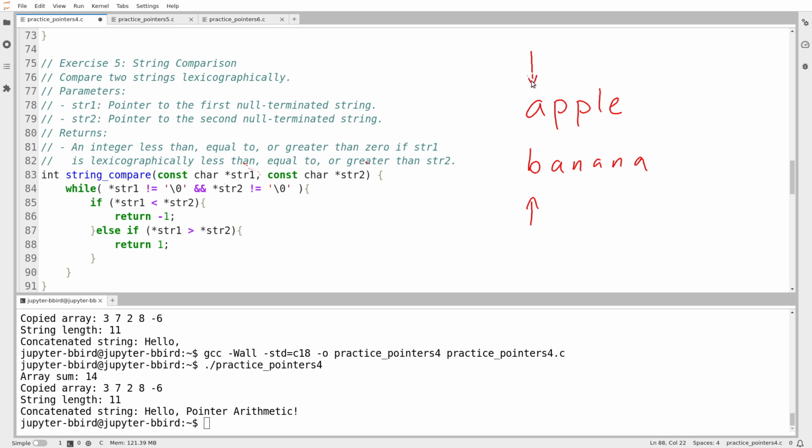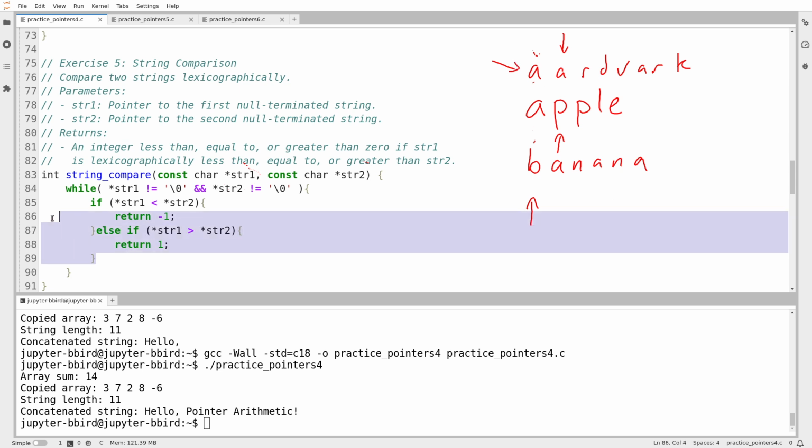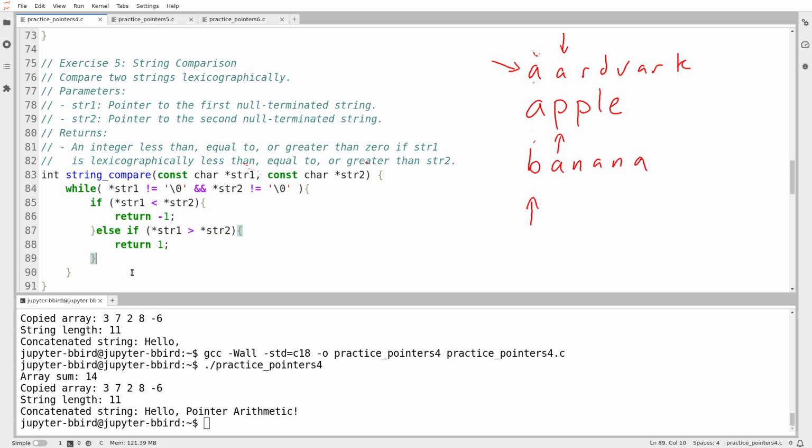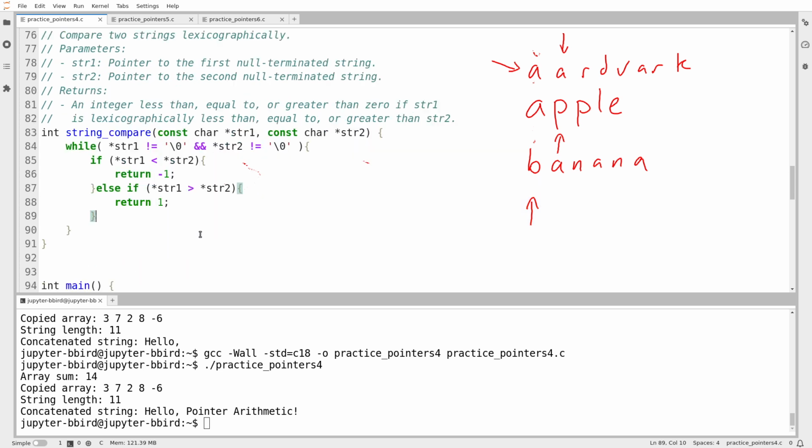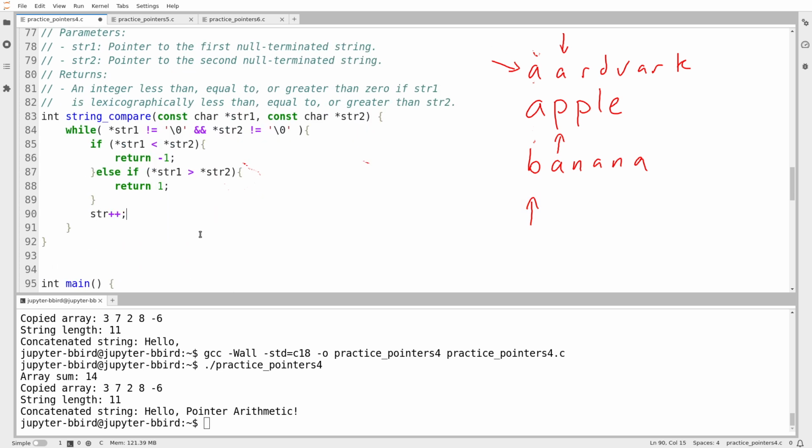If I want to compare apple to aardvark, well, in that case, I look at the first character of each of them, the A, and they're tied. So I keep going and check the second character. Then I see the A and the P. Okay, A is less than P, so aardvark comes before apple. So I only return if I've resolved the situation. Otherwise, I keep going. I don't return anything. And then I have to increment both of my pointers. So str1++, str2++.